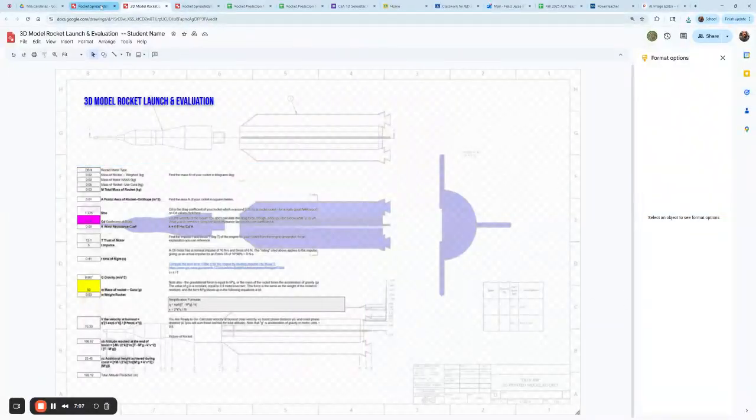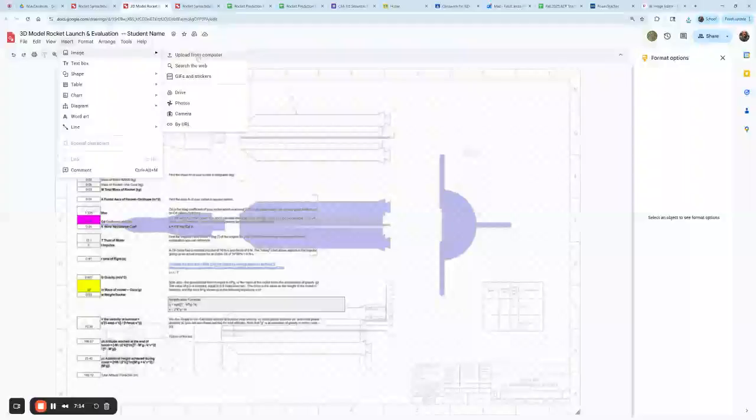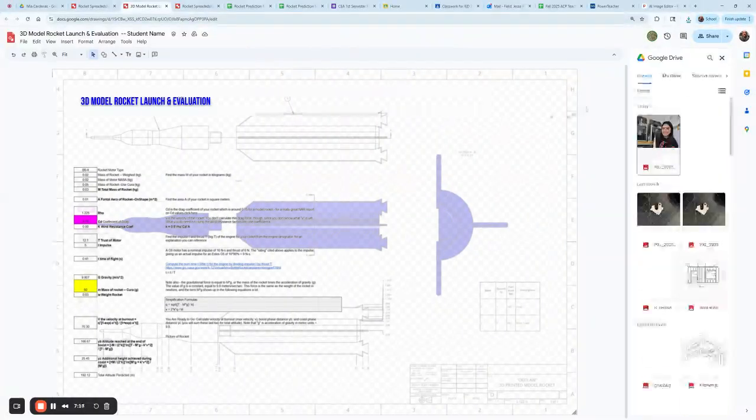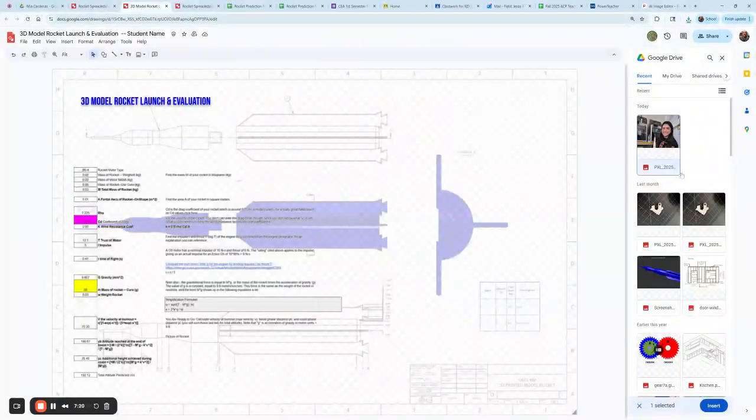Now we go get the last two pictures. So we could just use the insert option. Let's do that. Insert image. And then these are going to be right from our drive. That one.